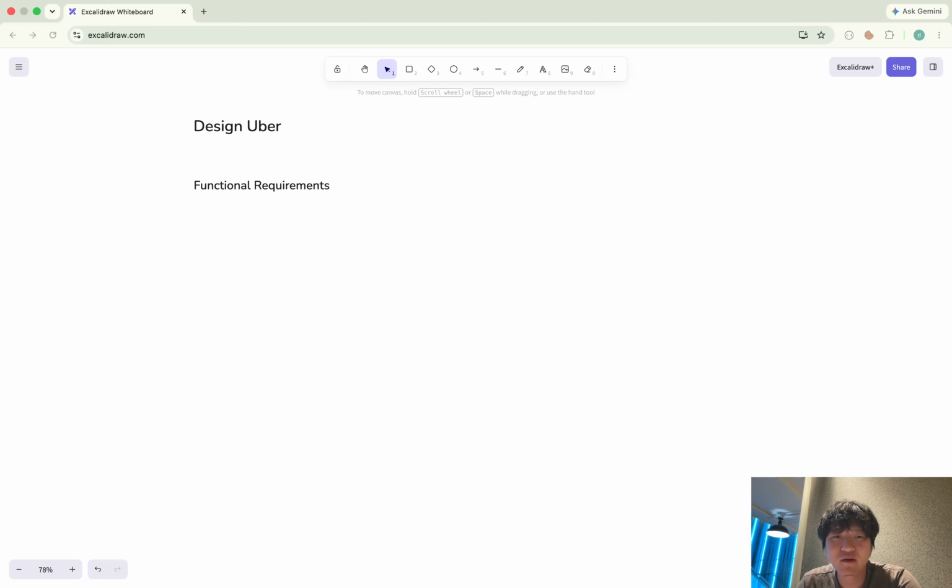If there's a driver who'd like to take them to the destination, the driver accepts the request, and then there's a match. After the match, the driver goes to the user's current location or maybe a meetup location, and then the driver drives them to the destination. And yeah, is that it?